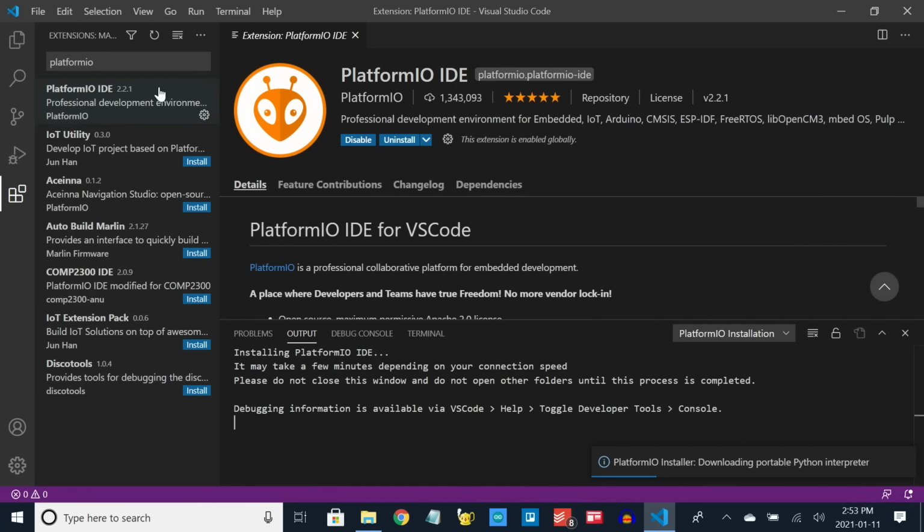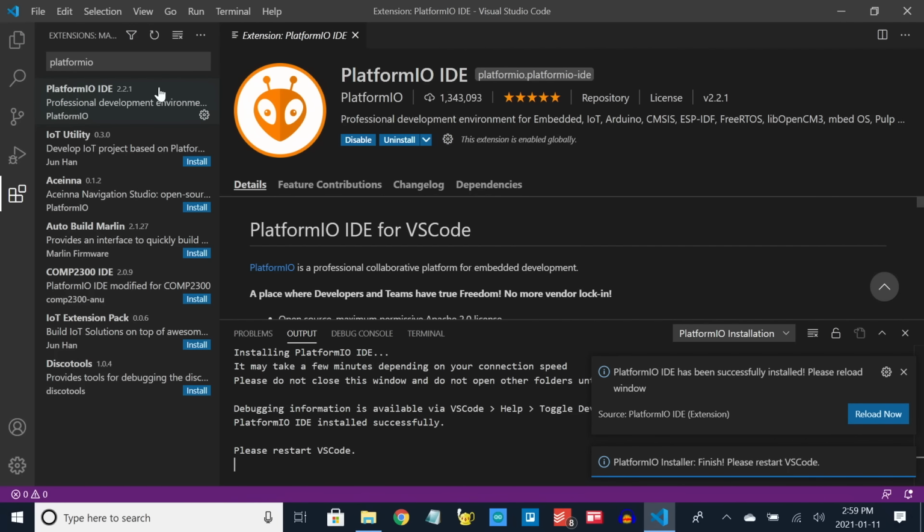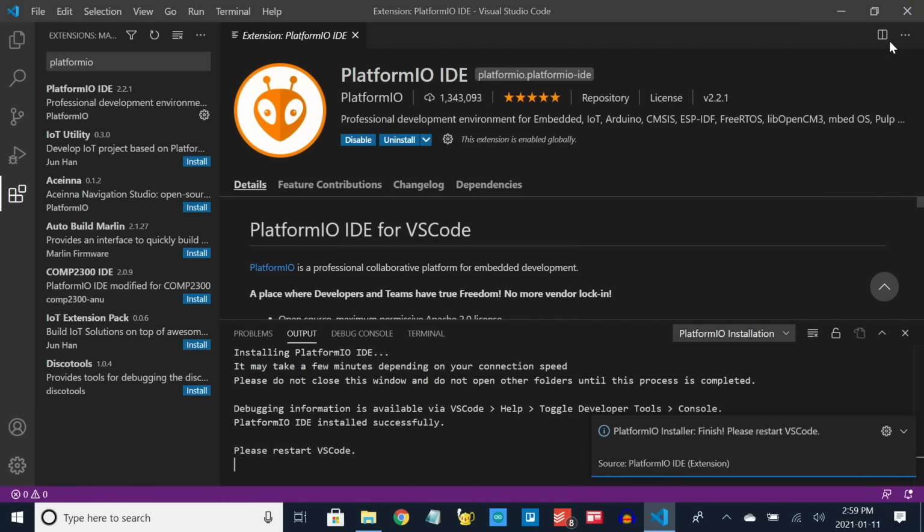The installation of PlatformIO can take a bit of time as it has to download several components. Be patient and don't do anything else in Visual Studio Code while PlatformIO is being installed. You can observe the progress of your PlatformIO installation in the bottom corner of the screen. Once PlatformIO has been installed, you will need to restart Visual Studio Code. So close VS Code and open it up again.